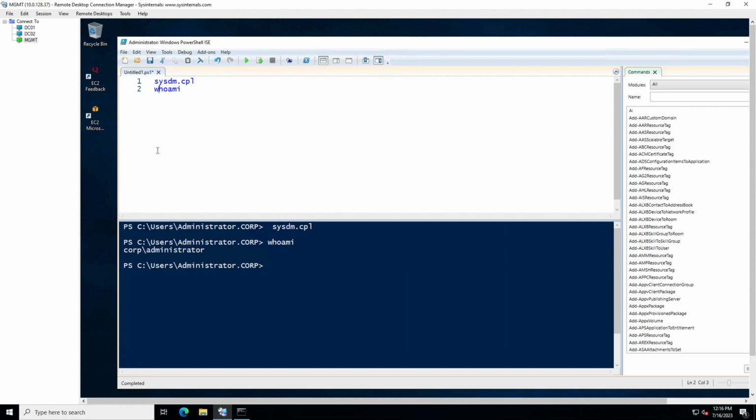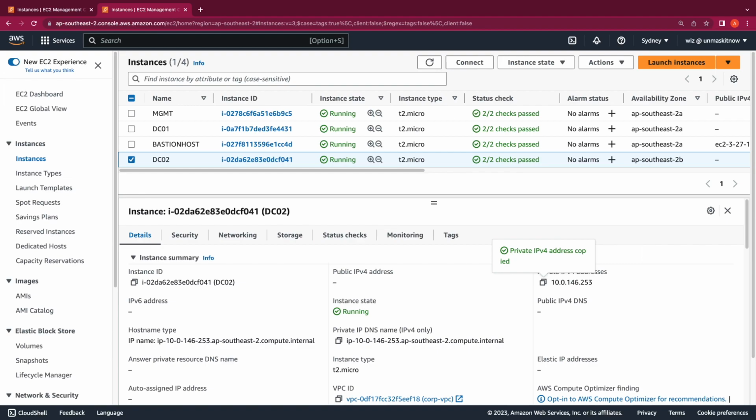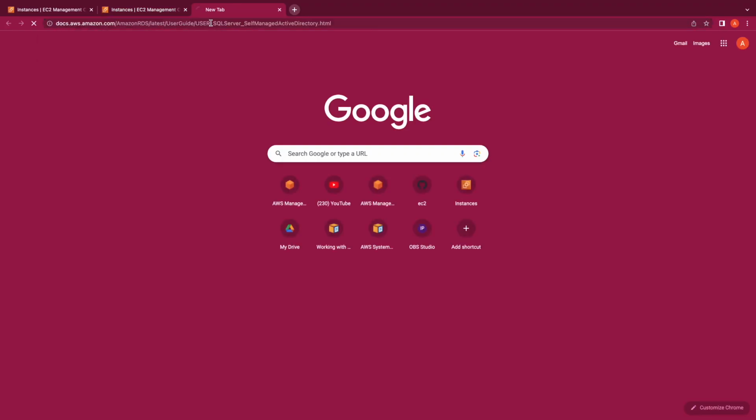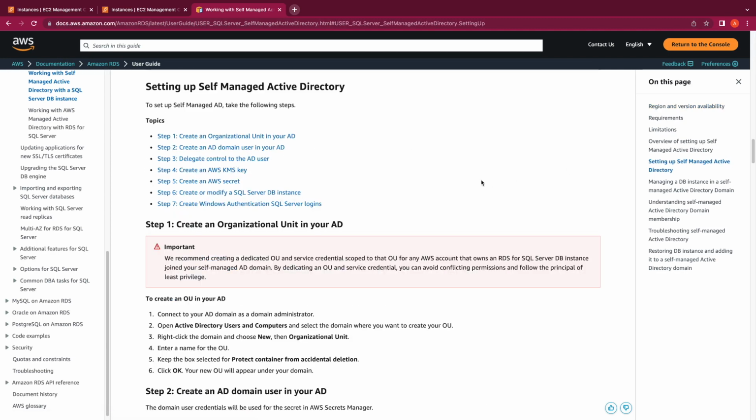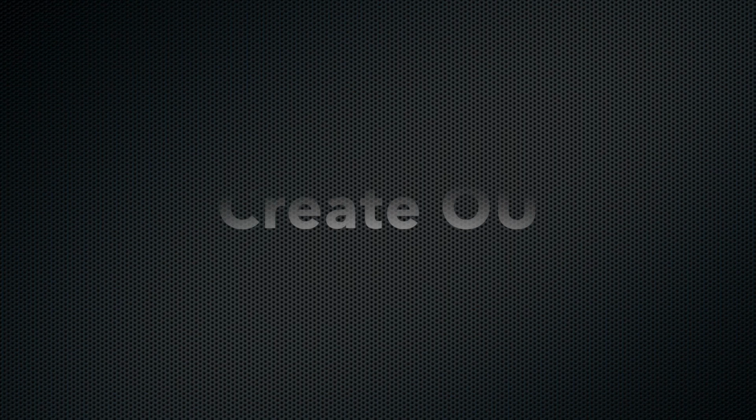To perform the next set of instructions, I'm going to switch over to our AWS documentation, and then navigate to setting up of self-managed Active Directory. So we will go through all these steps in order to test Windows Authentication for Amazon RDS for SQL Server.